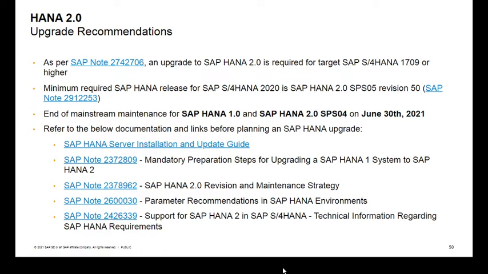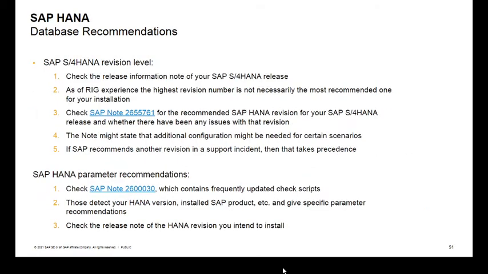Okay, for the revision level, just a couple of recommendations around that space. It is not necessarily always the highest revision number that would be the most recommended one. So you would typically look into the note, which is mentioned here, 2655761. That would point out what's the recommended revision. And if you happen to have a support incident where our support would say, okay, no, you need a different revision, obviously that will overrule whatever is stated in that note. So what our support would say is then the version that you should be on.